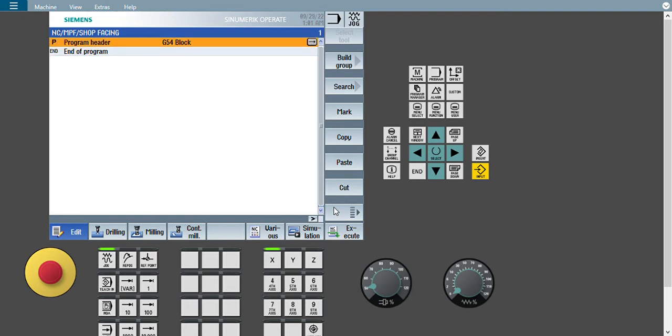On program header we have to select, and then press the milling option. In the horizontal soft keys, the third option is the milling option. I will select this milling option. Then in that milling option there are many other sub options. In these sub options, the first option is face milling. So I will select face milling here.